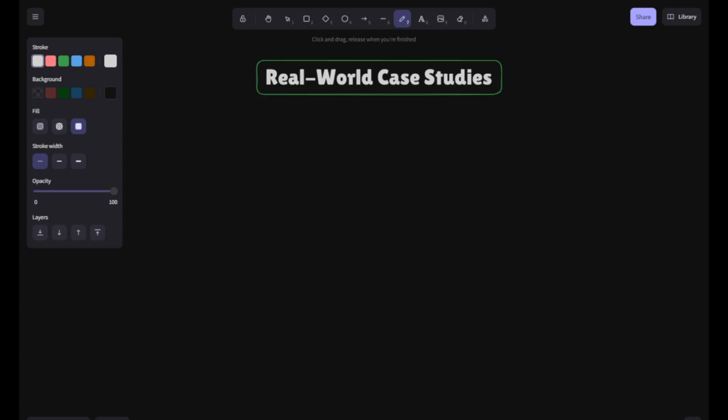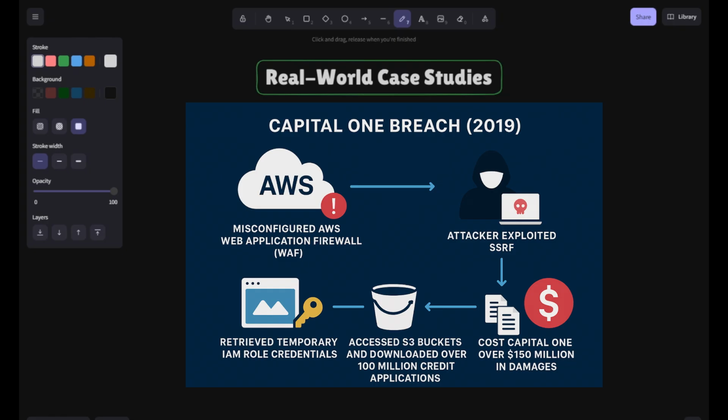Now let's see how SSRF has been exploited in the real world. Case 1, Capital One breach, 2019. A misconfigured AWS Web Application Firewall (WAF) allowed an attacker to exploit SSRF. The attacker sent crafted requests that made the WAF query AWS instance metadata. They retrieved temporary IAM role credentials. Using those credentials, the attacker accessed S3 buckets and downloaded over 100 million credit applications. This breach cost Capital One over $150 million in damages.